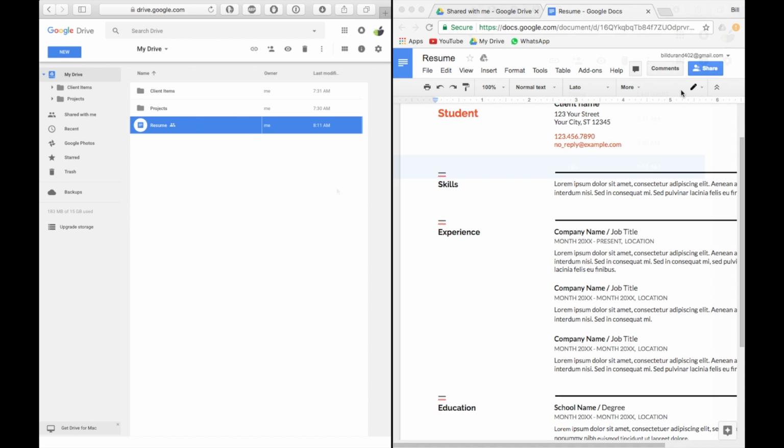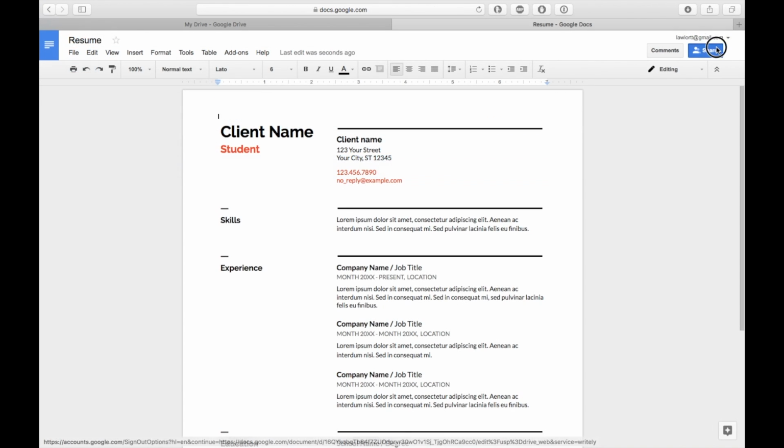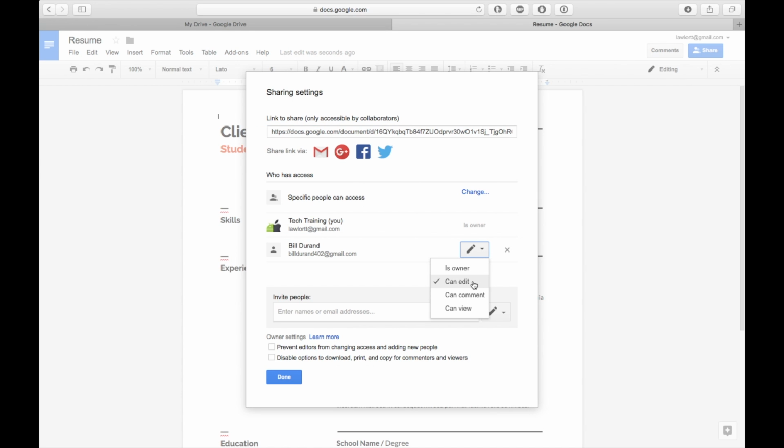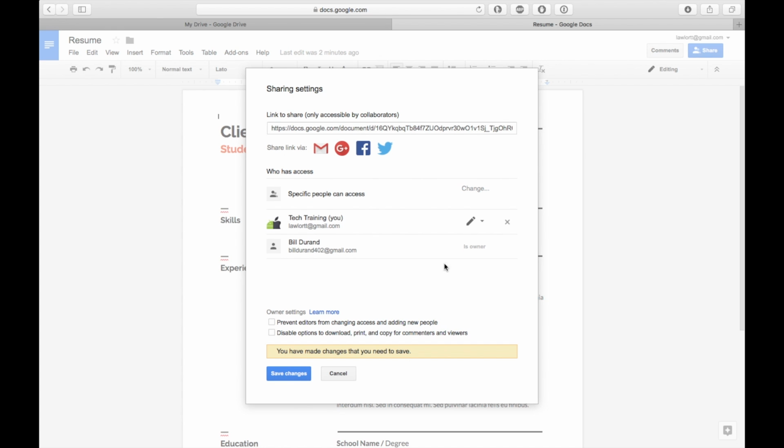It's really, really handy. When you are sharing a document, you can control who has access. So the client, in this case, can edit, can comment, can just view the file, or I can transfer ownership of the file directly to them so they will be in complete control of the file. When you are the owner, you have settings you can change, like prevent editors from changing access and adding new people, or disable options to download, print, and copy for commenters and viewers. But in this case, since this resume is in fact for that client, I'm going to actually transfer ownership to them. So now it says my client is the owner, okay?